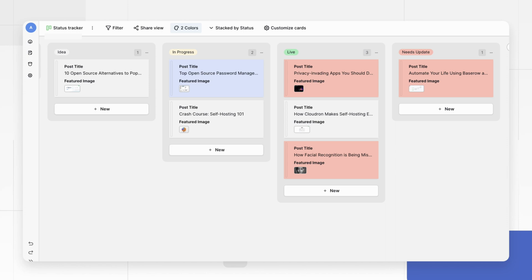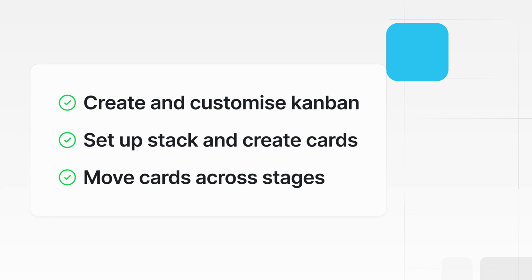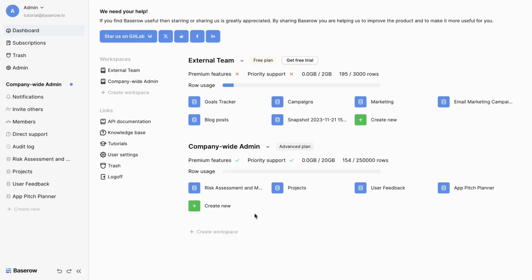Whether you're managing tasks, projects, or workflows, the Kanban View is your go-to for visualizing, organizing, and optimizing your work. In this video, we'll cover how to create, customize, and effectively use Kanban. You'll also learn how to set up your stack, create cards, move cards across the board, and seamlessly collaborate with your team.